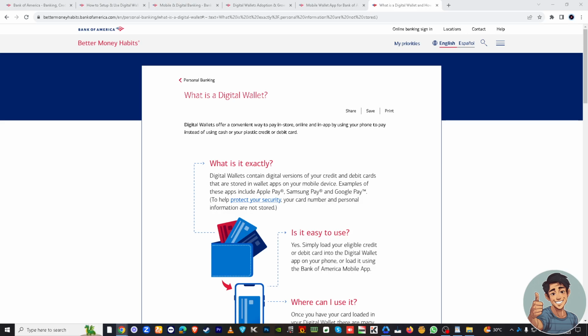For today's video, we're diving into the world of digital wallets and showing you how to make the most of Bank of America's digital wallet services. If you're ready to manage your finances with ease, you are in the right place.